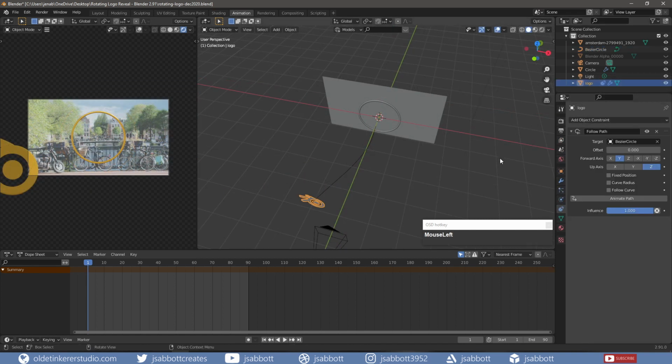I select the logo and I change the forward axis to negative Y and check fixed position. This means that at an offset of 0, this is the beginning of the animation, and an offset of 1 is the end of the animation.